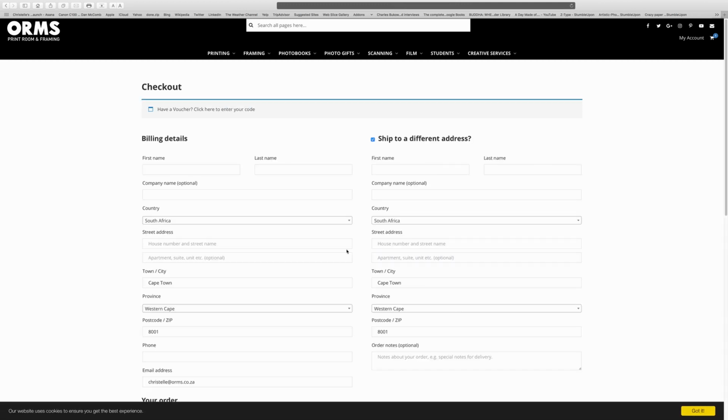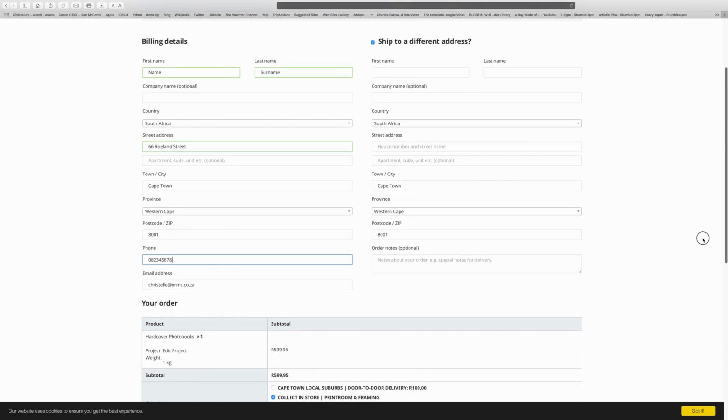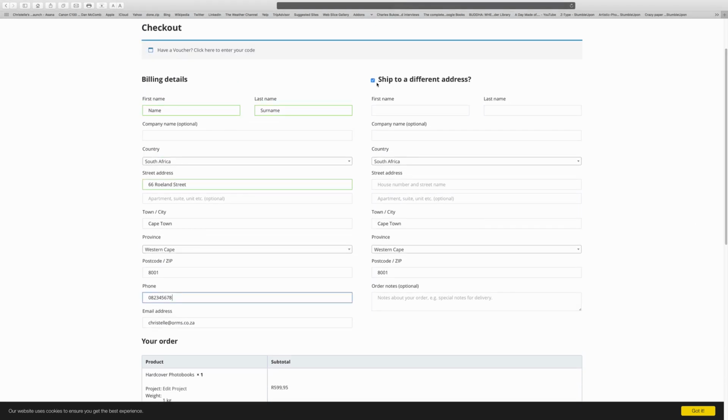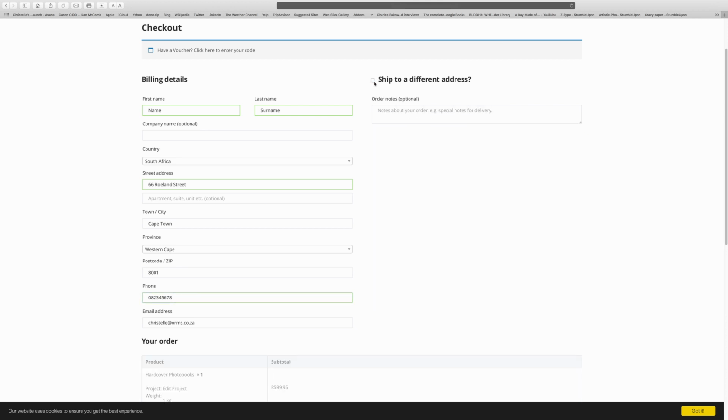Please fill in your billing details, and it is important to list a cell phone number and address. These details will not need to be filled in again in future, but can be edited if they change. You have the option to ship to an alternative address. Unclick this if you do not require it.